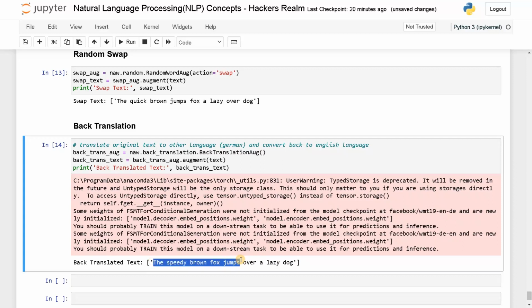The speedy brown fox jumps over a lazy dog. It just replaced the quick with speed. This is just for a sample example text. If you are doing it for other sentences, it could replace other words with more meaningful words. You can use all of these modules with some probability measure, like 20% of the time you can do some augmentation and train the model, like we have done for image data.